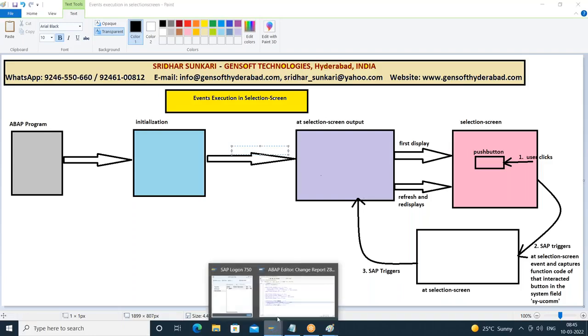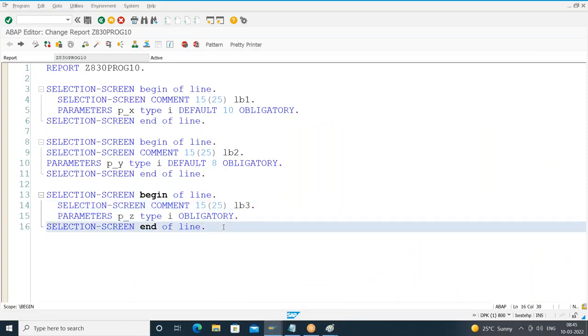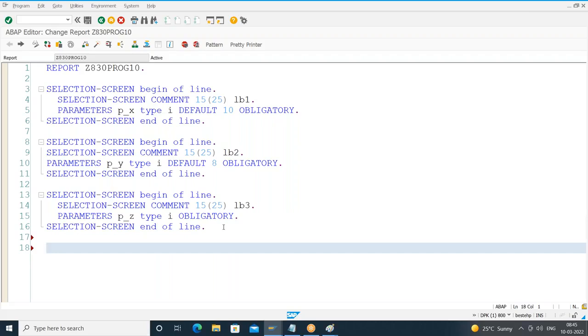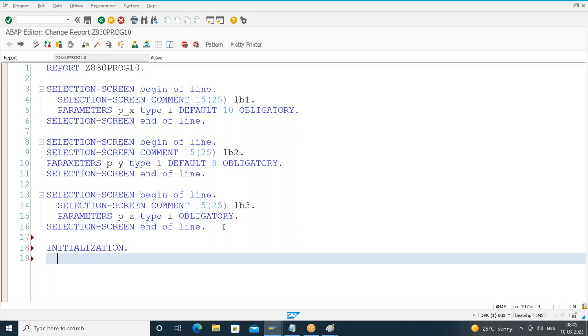So how do we handle this event is, events are always handled at the end. Events are always implemented at the end of the program. So what is the event? Initialization event. So inside this initialization event, I need to write some logic. What kind of logic you'll write in the initialization event is, generally as part of this initialization event, we will try to initialize the selection screen elements. So what I'll do here, what are my label names, what are my comment variable names?